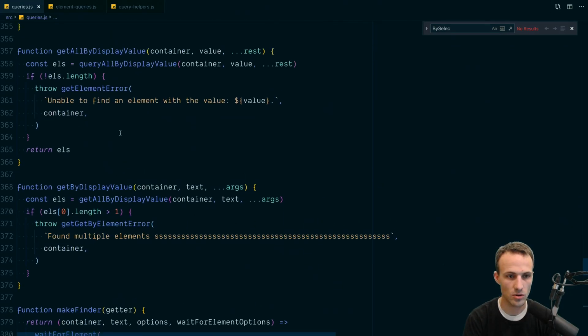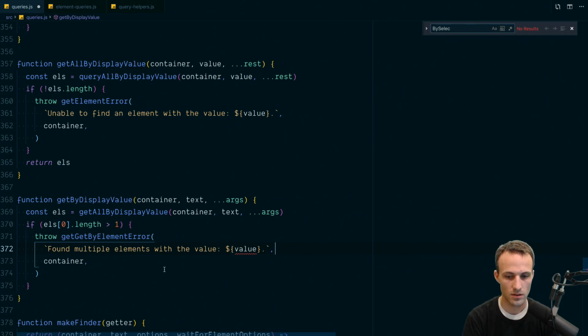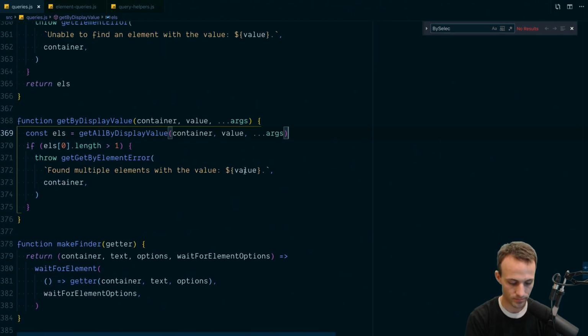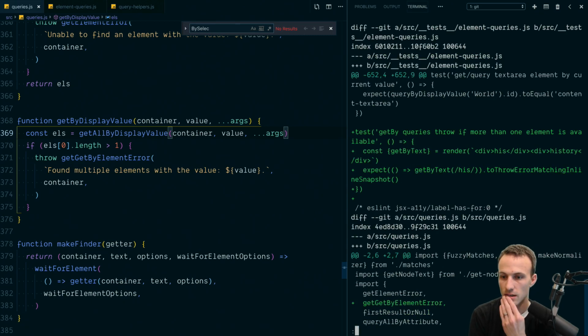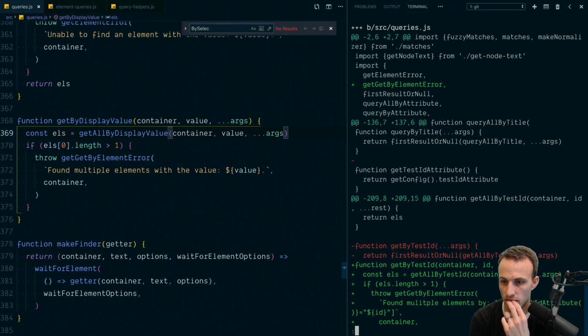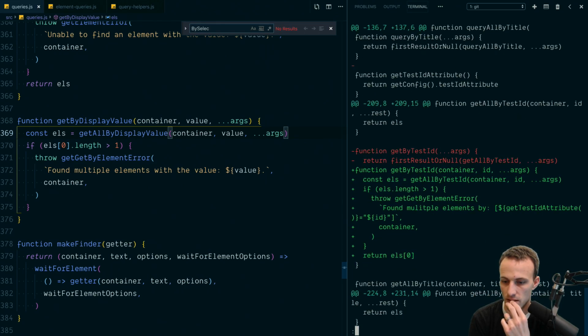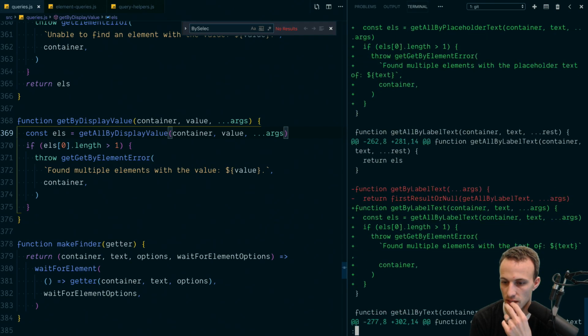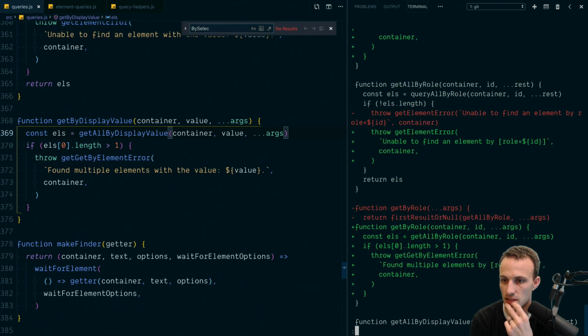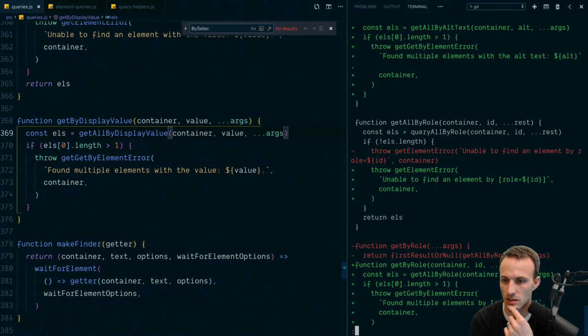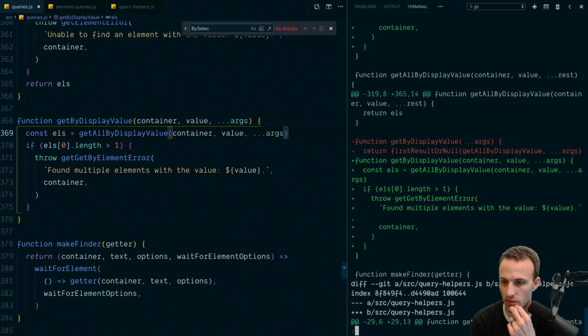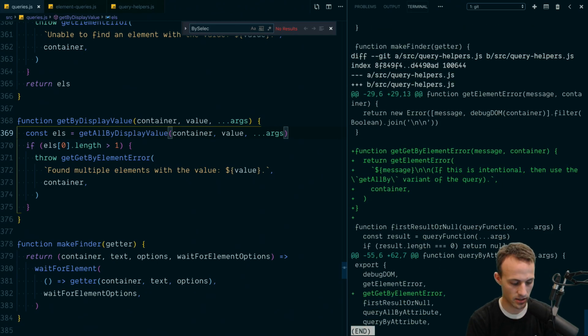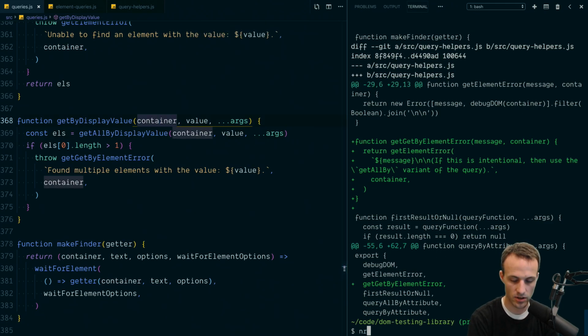Now I feel like there was one more here. Okay. Now let's look at our diff here. So we added that test. We added that utility. Test ID, title, placeholder, label text, text, alt text, role. Oh, I made that on multiple lines. I was like, why does that one look different from the rest of these? And then there's role and display value and that utility, and that's it. Cool. So we made all of our changes. Now let's run our tests.